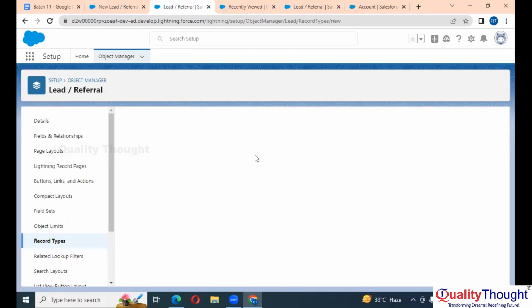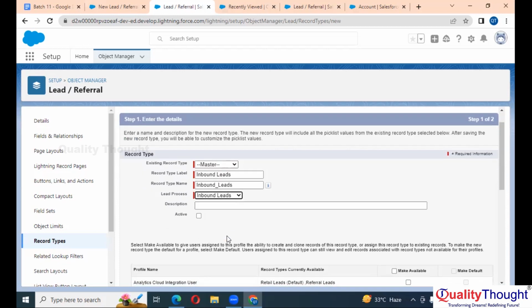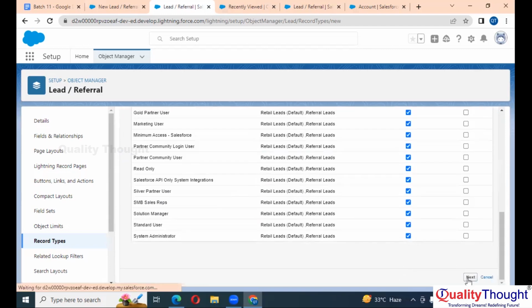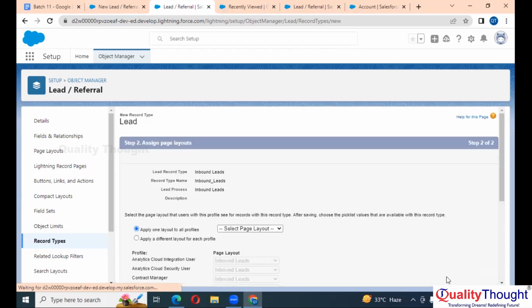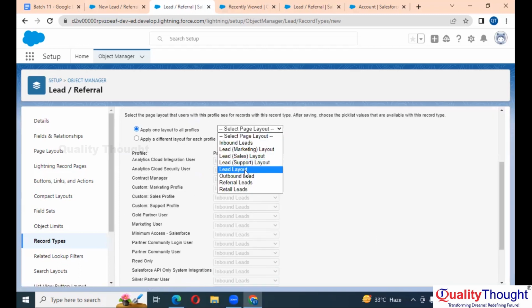Next, we are left with two more: inbound leads. Again, a lead process called inbound. Activate, make it available for everyone, and then next and save. Here we need to give one page layout, inbound leads.